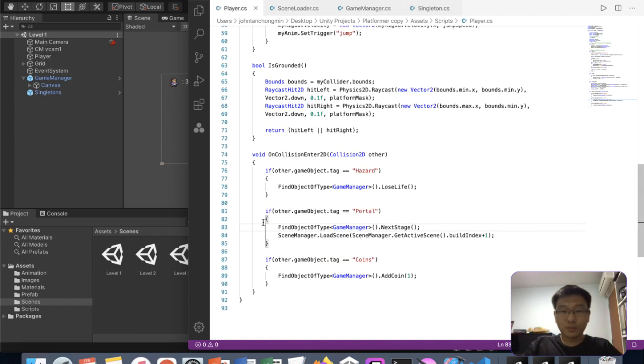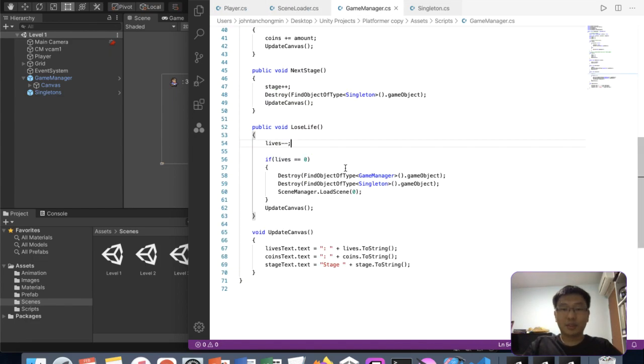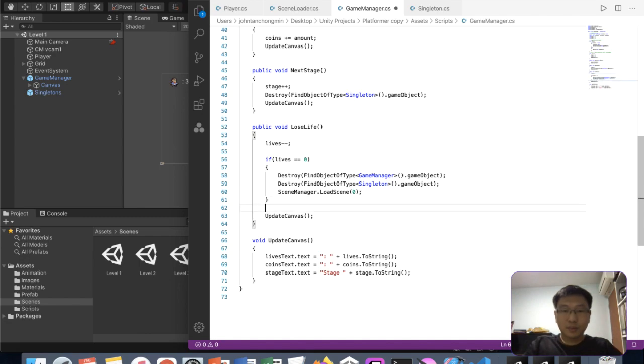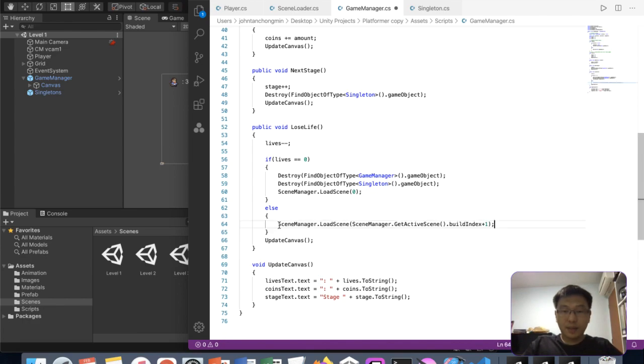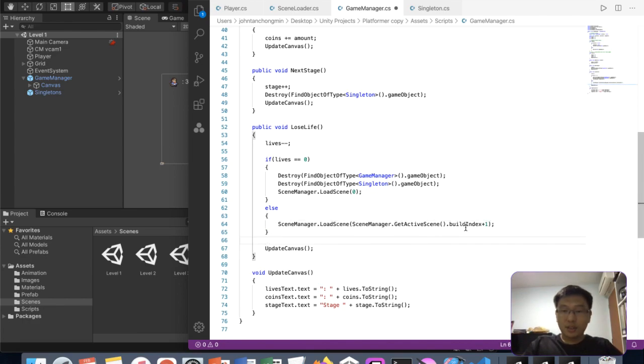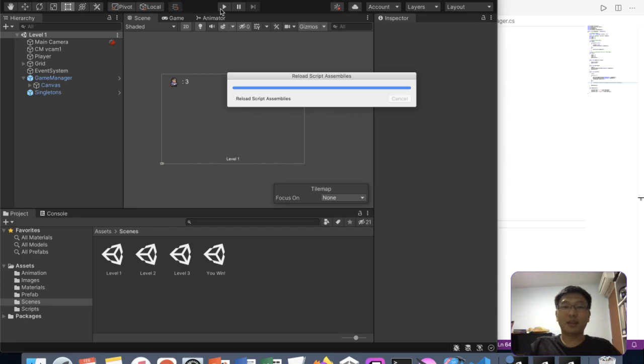So I need to add one more thing here. If not, I will keep losing lives all the way. So else, scene manager dot load scene current scene, like that. Okay, so this should do the trick. Whenever we have a spike, we should restart the current scene.